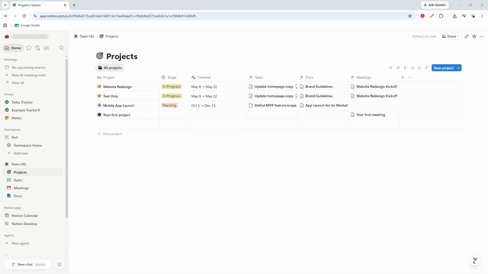This video walks you through how to use Notion formulas for beginners. Start by opening the Notion database where you want the formula to live. This can be any database where you want values to update based on other properties.